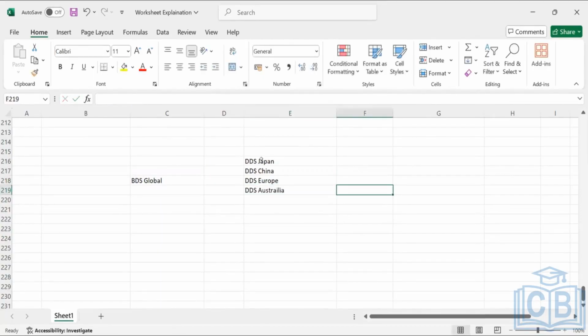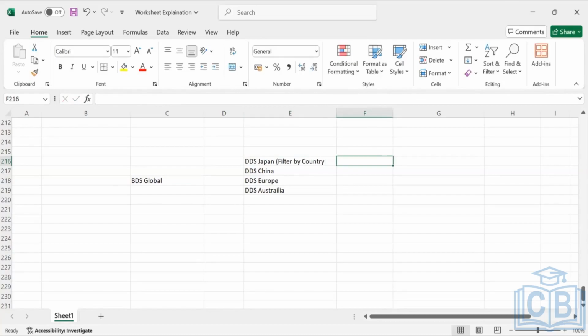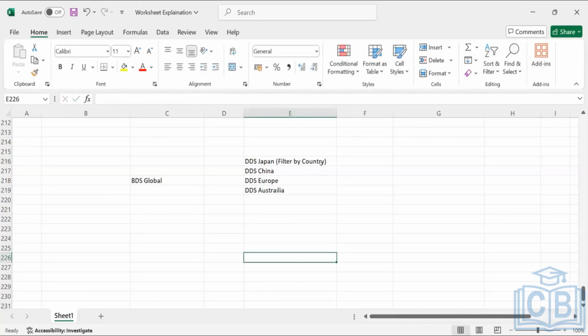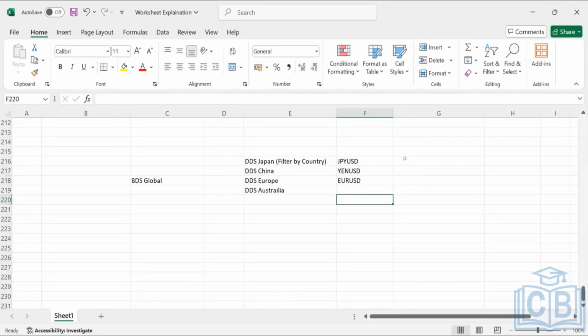Here, I will apply a filter condition by country for all of them. After doing the filter, I will multiply by the currency rate. Let's say for Japan the currency will be yen to USD. For China it will be yuan to USD, and for Europe, euro to USD. I will convert those currencies based upon that, and by that I will get a DDS in USD format.